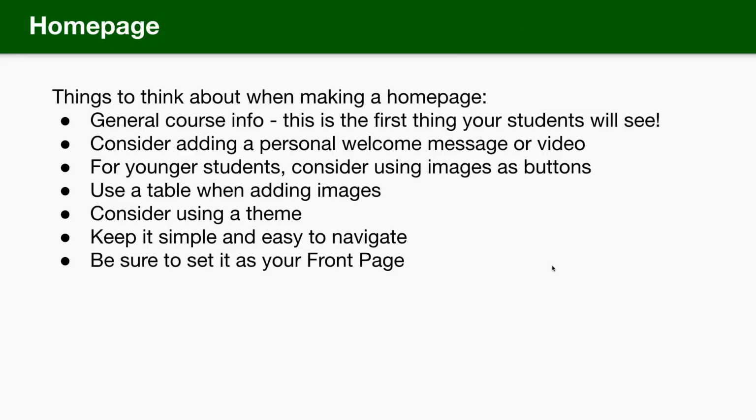Before you start building your homepage, a couple things to think about is that this is going to be the first page your students see. So you want to include some general course information. You also want to consider adding a personal welcome message or a video for your students, some information maybe about yourself. For younger students, you really want to consider using images as buttons, maybe some text underneath it or on top of the image. You also want to use a table when you're adding images. So you want to put those images inside of each box of your table.